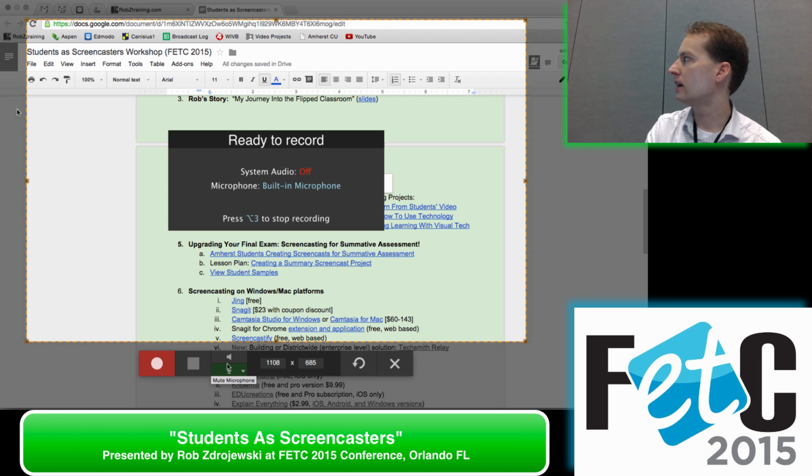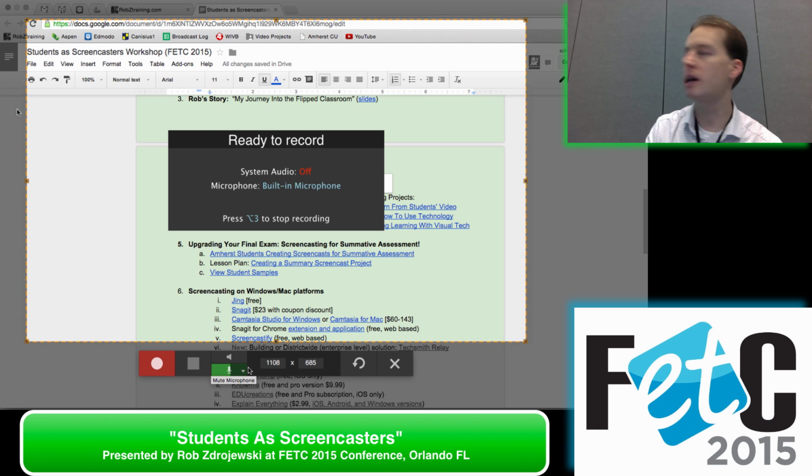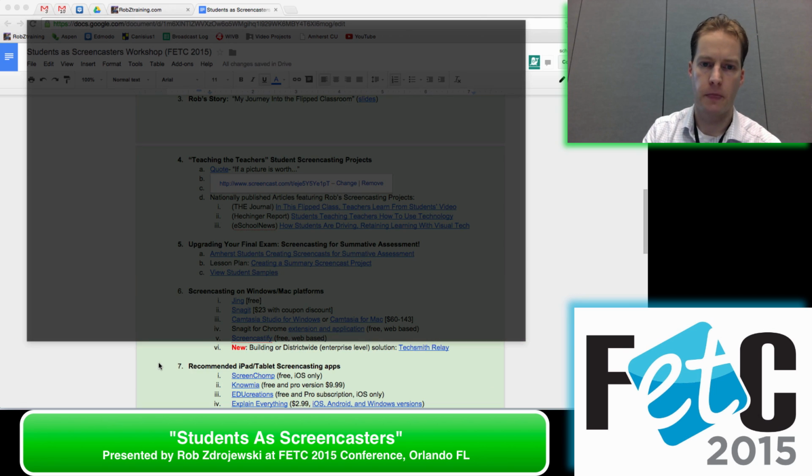So record, and you can see that's moving there because it's picking up my built-in mic here on the laptop. If you're using a Mac device, Apple does a pretty good job with building in microphones on their tablets and laptops. But if you're using a Windows machine, you probably would have a USB microphone to get better audio quality. And I'm going to hit record. And here we go.